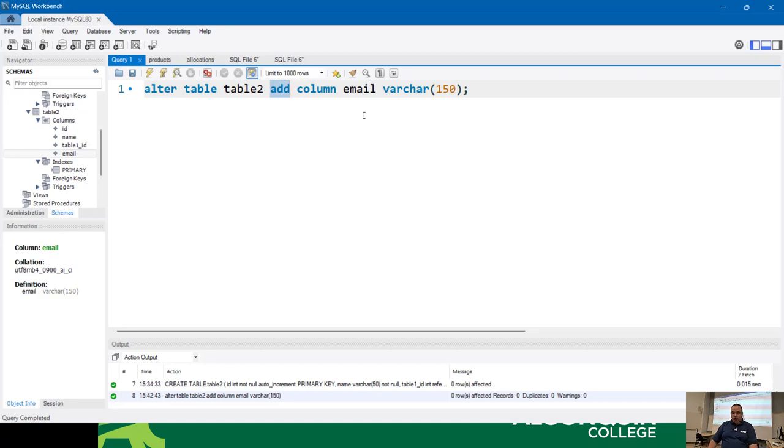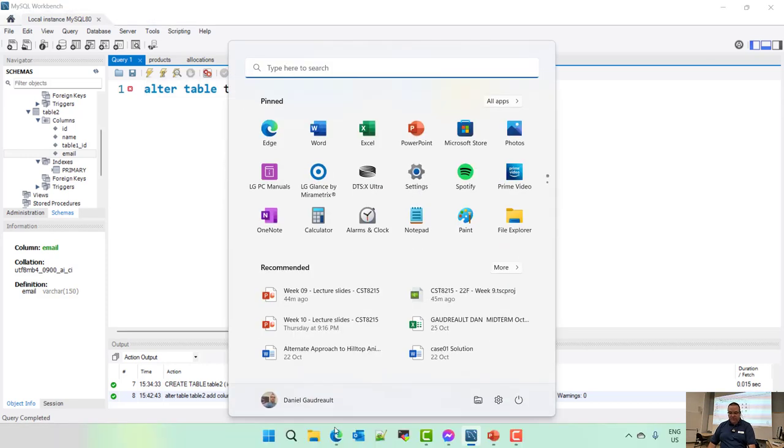If I want to go, hang on. What the heck is the syntax of that? Here we go. This is where Dan's going to pull up Google.